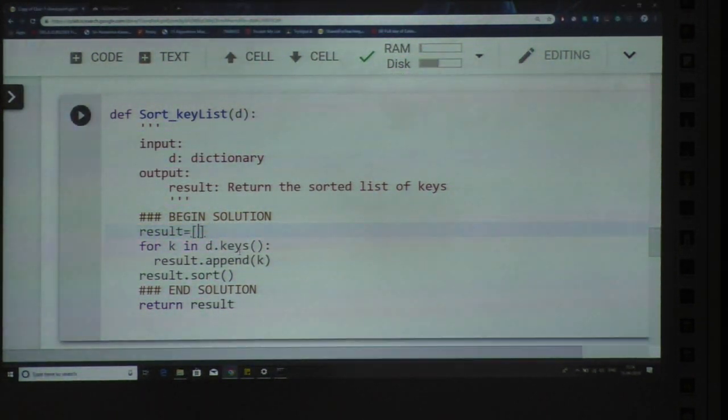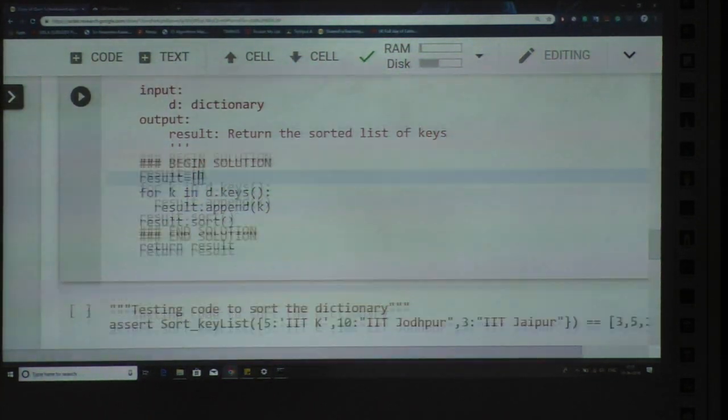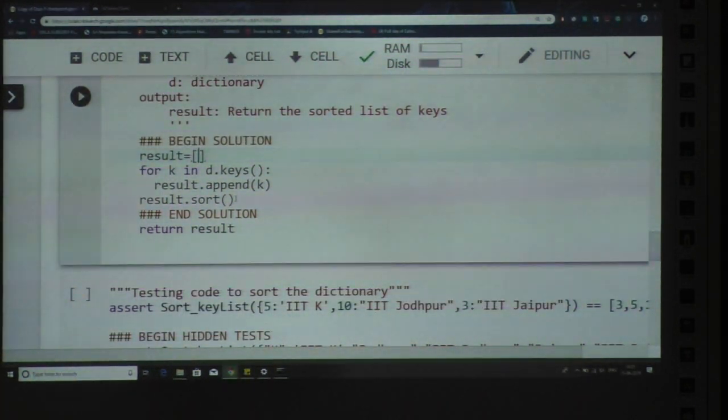The result is there, that was an empty list, and then we are appending what k. What is k? The keys. So basically we have just appended the keys. Whatever keys were there in the dictionary, we have made a new list which has the value of all the keys present in the dictionary. Is it clear?